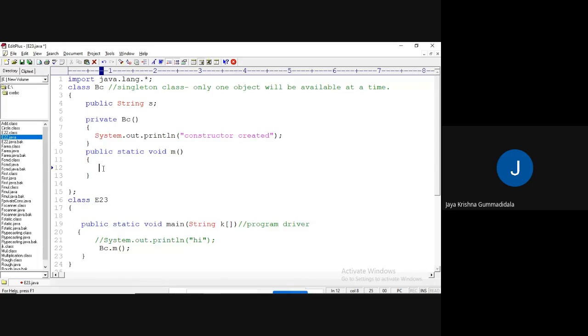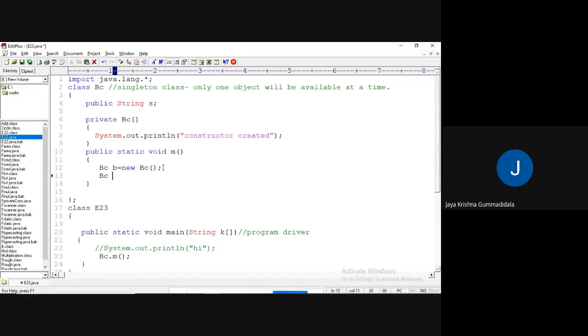I'm going to create an object BC b equal to new BC. I create an object. If I want to get this b object outside the class, I can access it with respect to method m. But here, if I write b1 equal to new BC, is it possible or not? Yes, it is available. It is correct, but I don't want it like this.